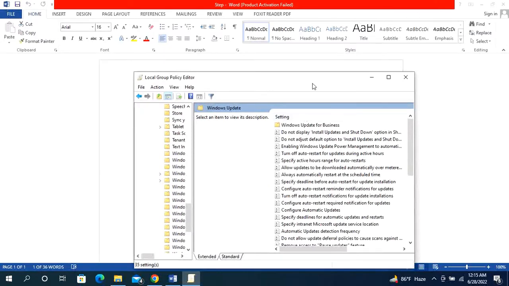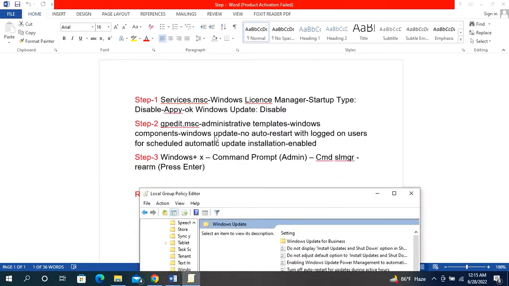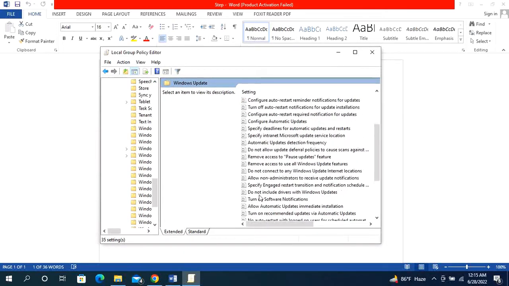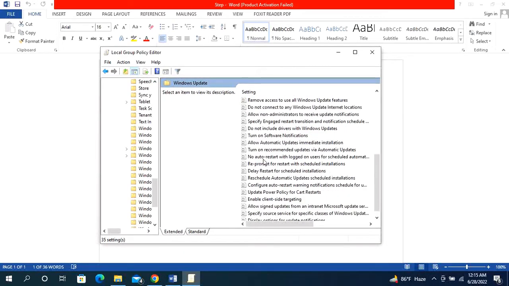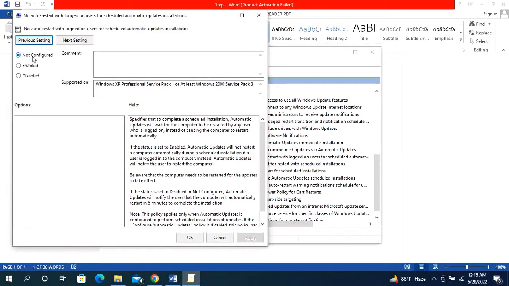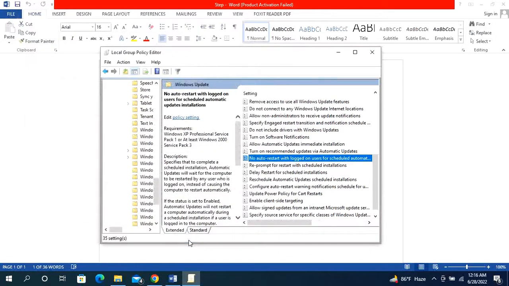we'll have to select no auto restart with logged on users for scheduled automatic update installation. Let's find that, no auto restart with logged on users for automated. So here double clicking, you get here not configured, we have to select enabled. Okay, then apply and okay. So we are done with our second step.